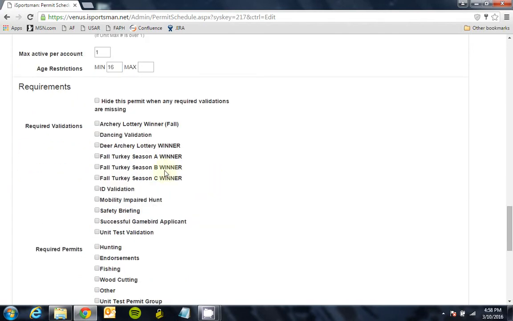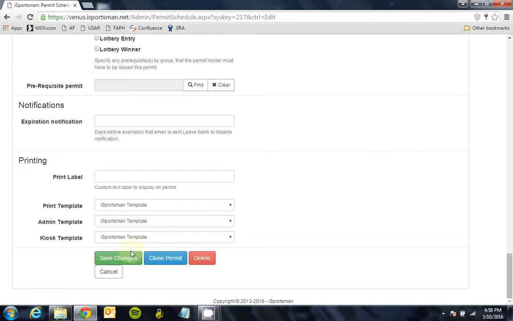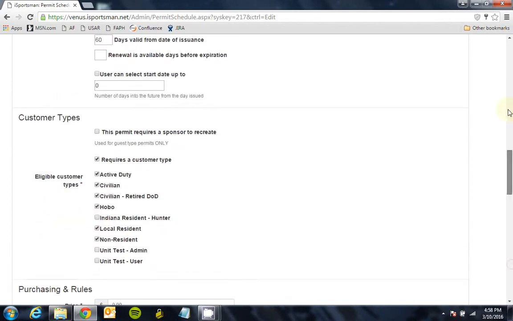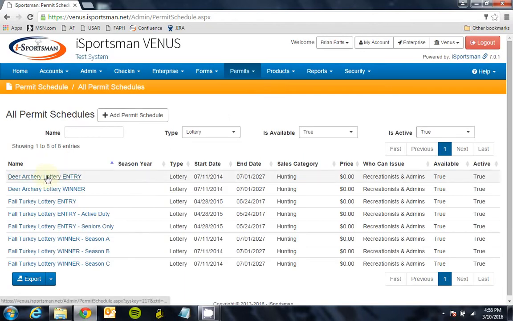All right. Requirements. There's no requirements for this. Anybody can enter as long as they're of the right customer types. Click Save. Okay. Let's go to the list again. So now let's pretend I clicked Save and we have our Deer Archery Lottery entry permit.